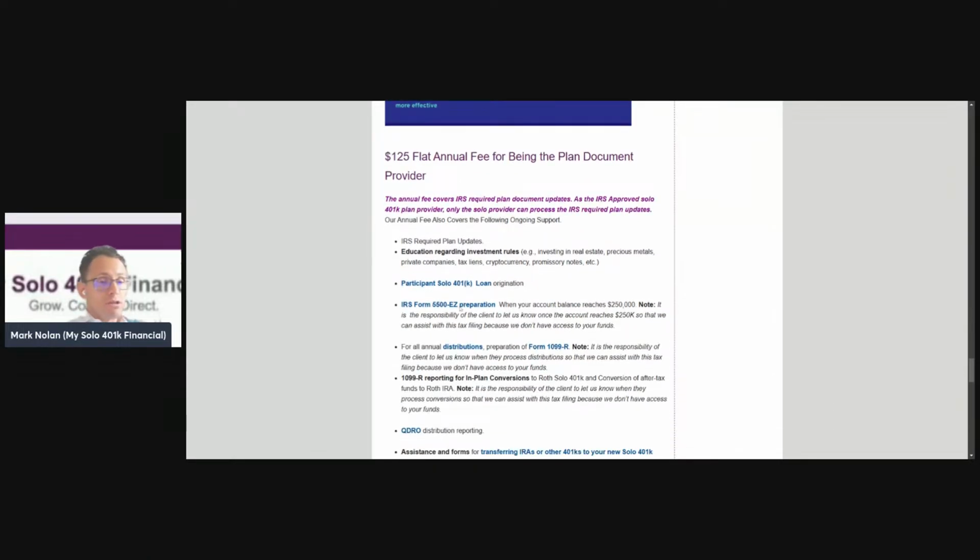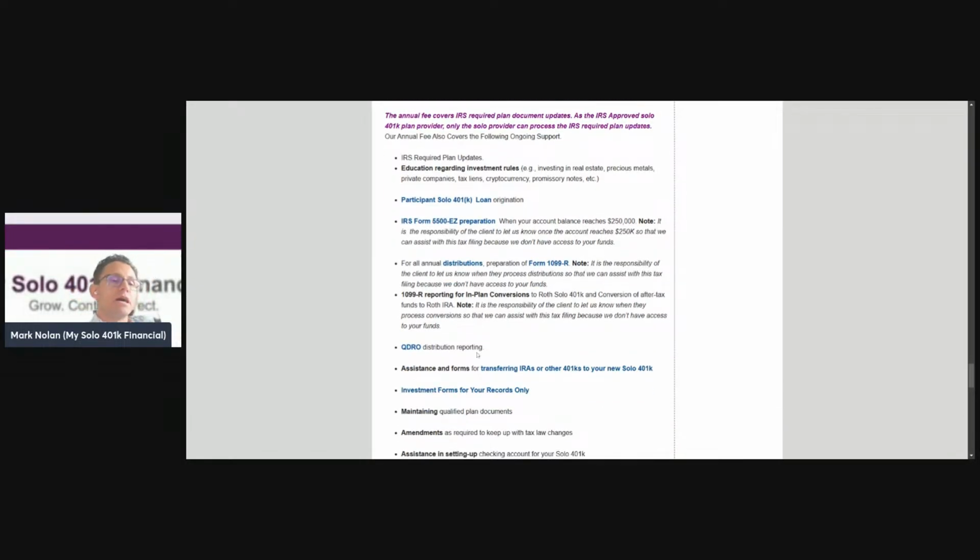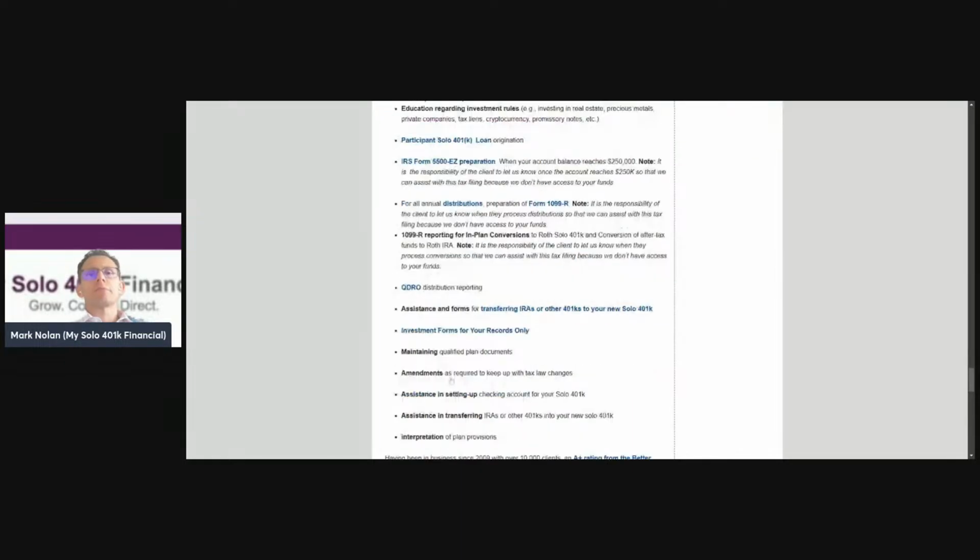Because in order to have a solo 401k plan, you've got to use a solo 401k plan document provider. So our fee not only covers the compliance reporting, but also helping you with calculations for contributions. If you have a question about the types of investments you want to make, or about distributions as well, that's all covered in our annual fee as well.